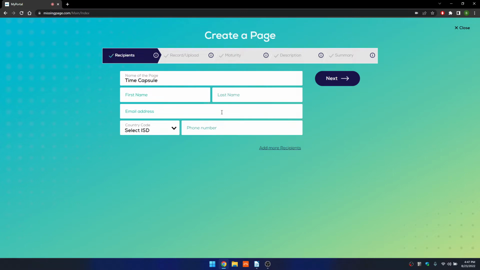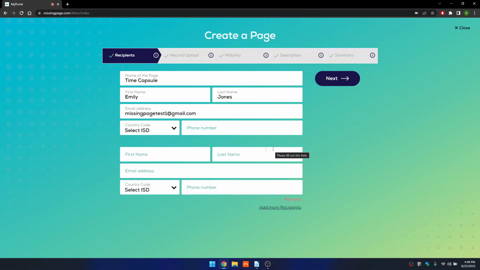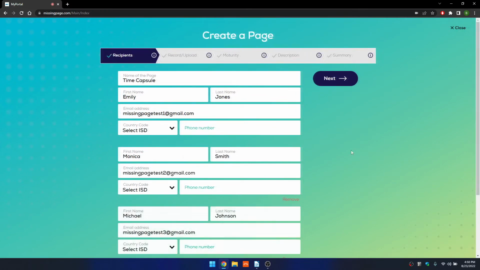Please note that at the bottom, we can click to add more recipients. So we'll add all of the email addresses so that each parent will be notified about the time capsule when it matures, approximately 8 years from today.